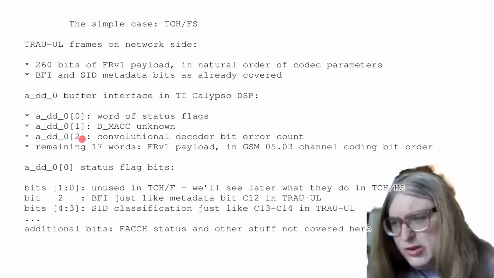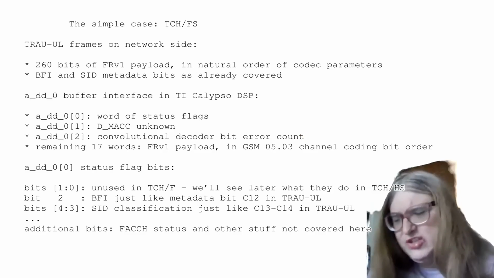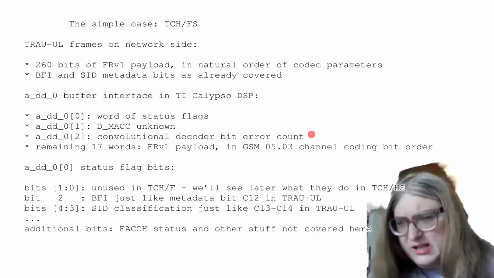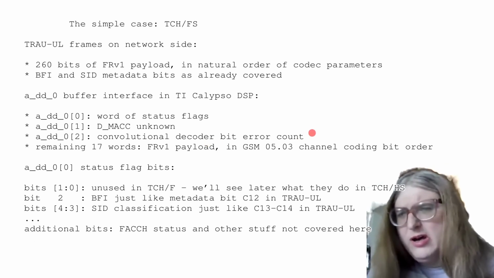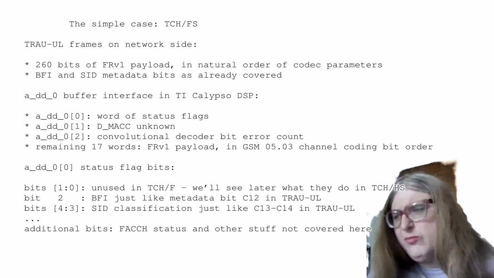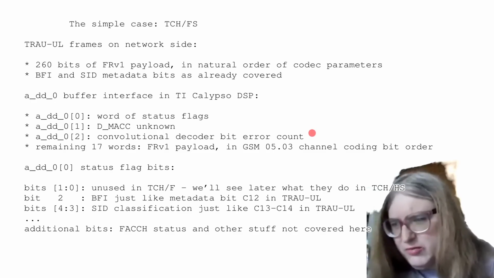That's what I can tell. Now, the third word is used by the ARM firmware, and it's also intuitively obvious just from looking at the dumps, looking at the captures, that this is the number of bit errors detected by the convolutional decoder, and the ARM firmware uses this number in order to compute RX qual for measurement reports, which are prescribed by the spec. So that's how we know that word.